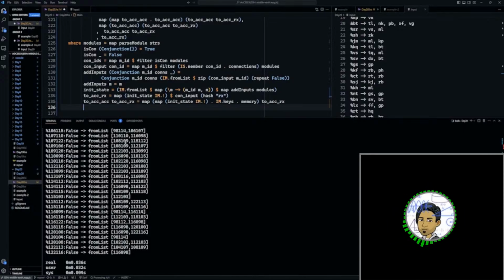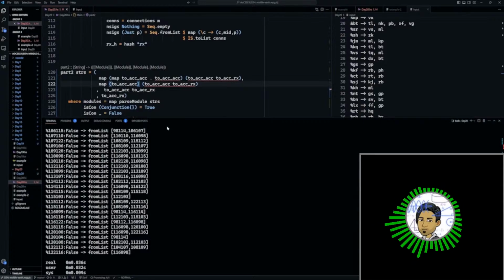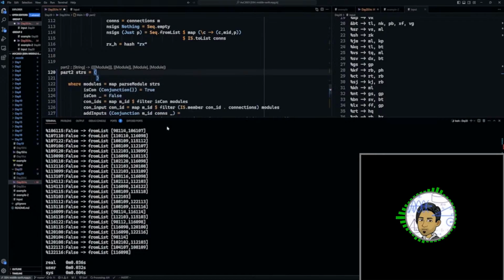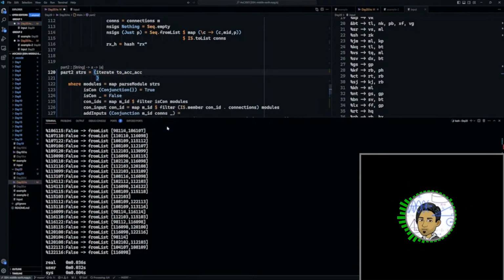So let's just say TAA is 2 ACK, 2 ACK module to module, and we're gonna do concat map. Okay, so we are gonna say here, iterate to ack, take 1, iterate to ack, to ack rx.